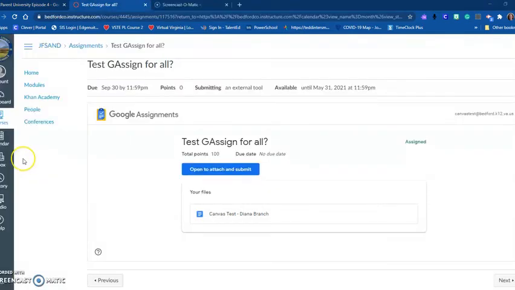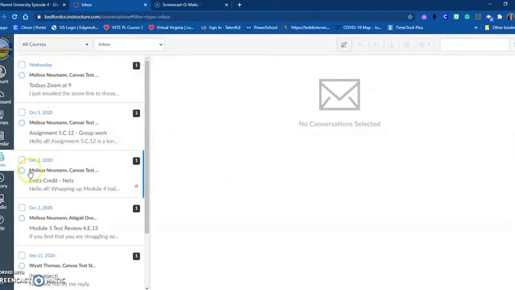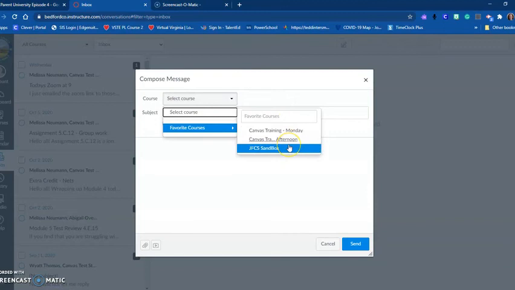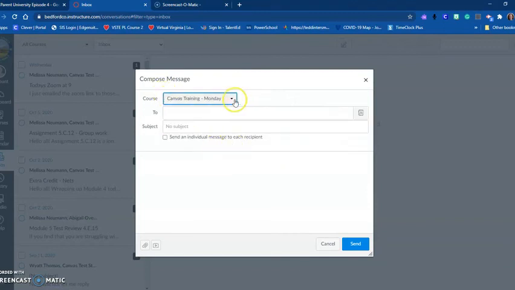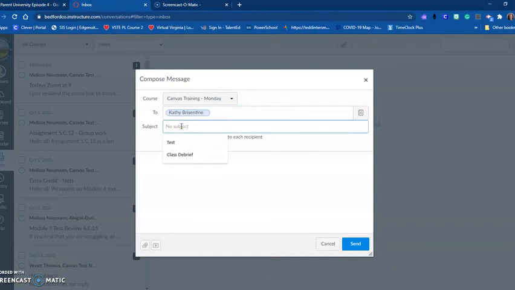If I need to reach out to my teacher, I can go here to the inbox and I can say, as you can see, I have these messages for classes that I have been in previously, and they're from the teacher that was in that class. And so I can open up these messages and see what is going on. I can compose a new message, and my options are the courses that I am enrolled in. So if I want to send to that course and I want to send it to my teacher, and then I can type in what I need.